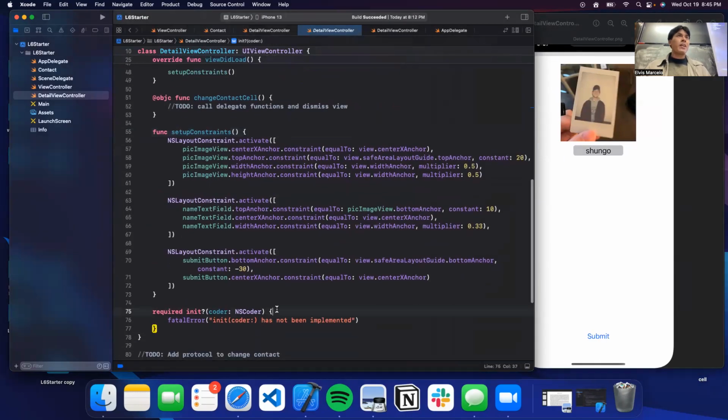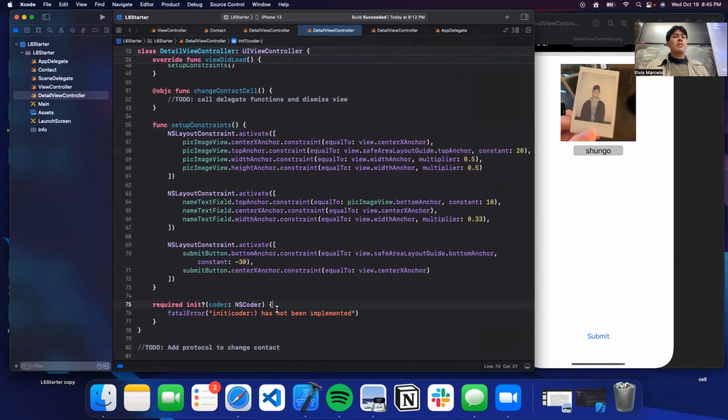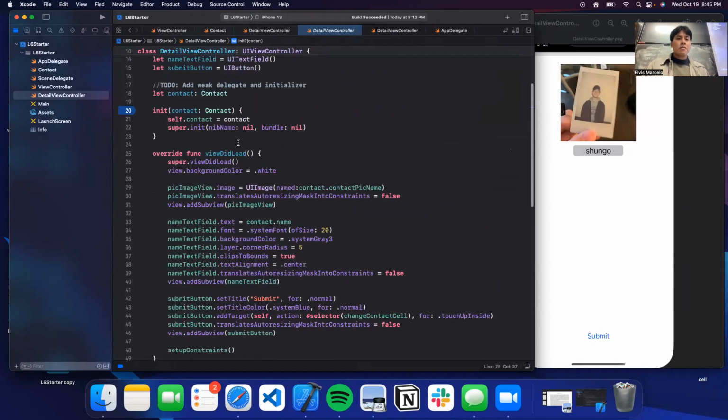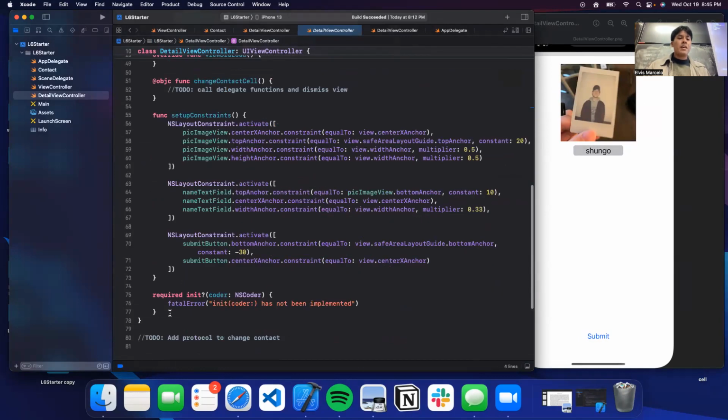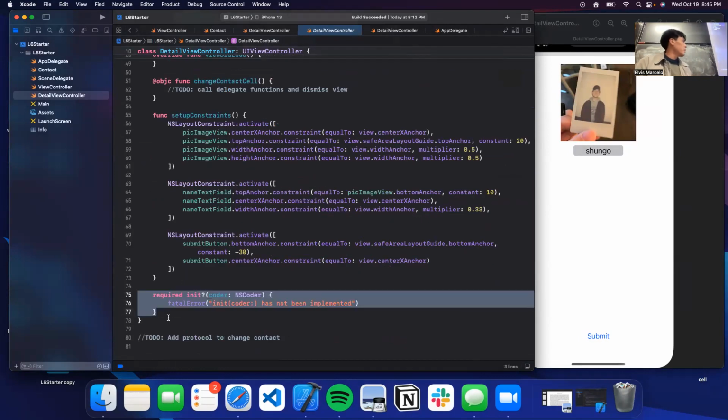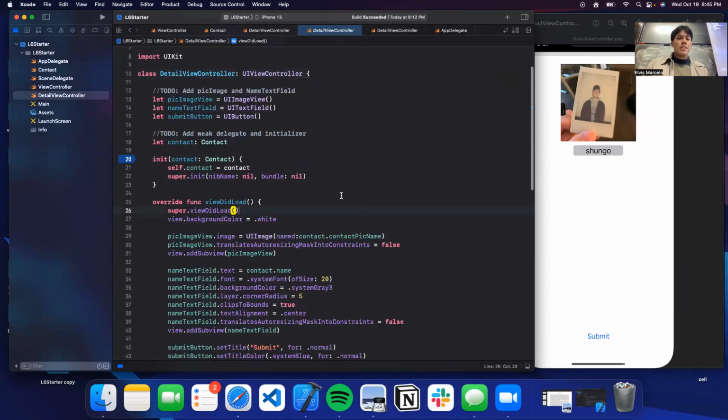And we also have this required init here at the bottom, because for every initializer that we create in a class, we always have to have this required init. It's typically standard to put it at the bottom, since it's unimportant. But yeah, so that's the detail view controller.